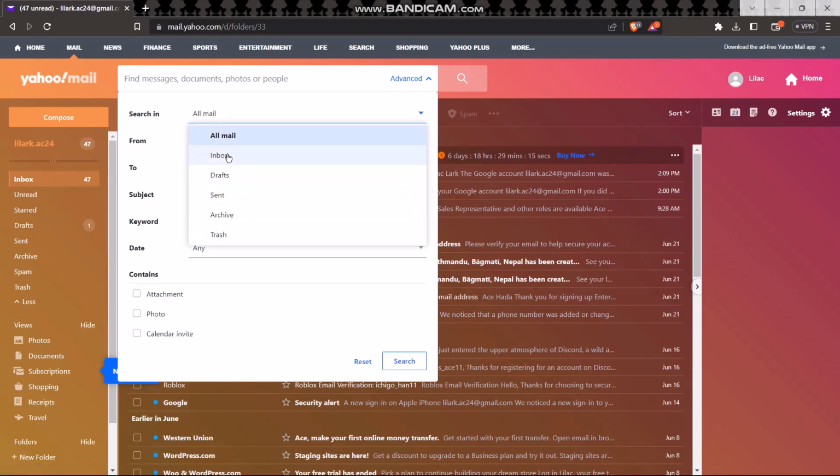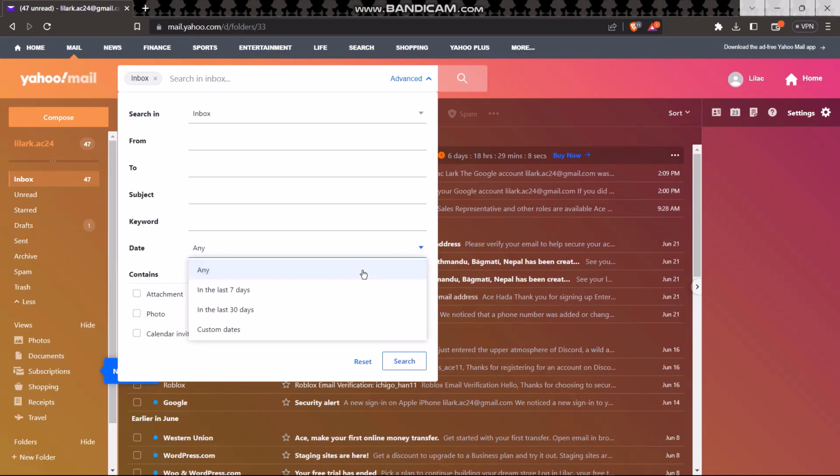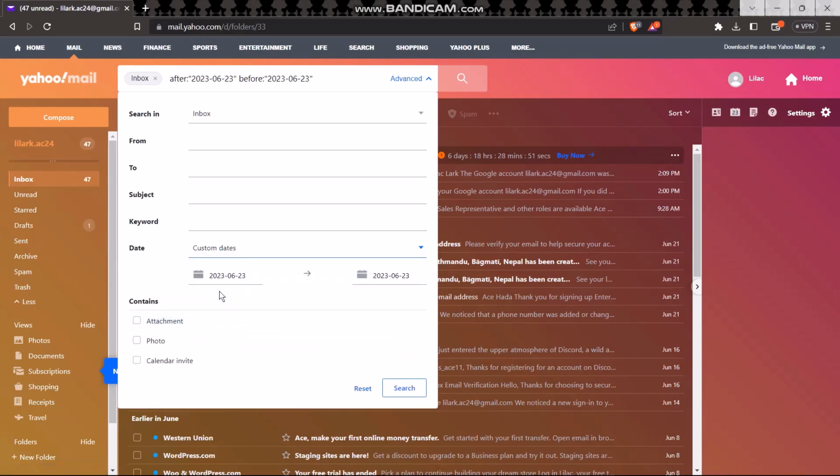And now, let me just select inbox, and here under the date option you can just click it, and you have these three options that say in the last 7 days, in the last 30 days, or custom dates, right? Now the preference is for your liking. You can also simply click on the custom dates, and here you can enter the date from when to when you want the mail to load, right?